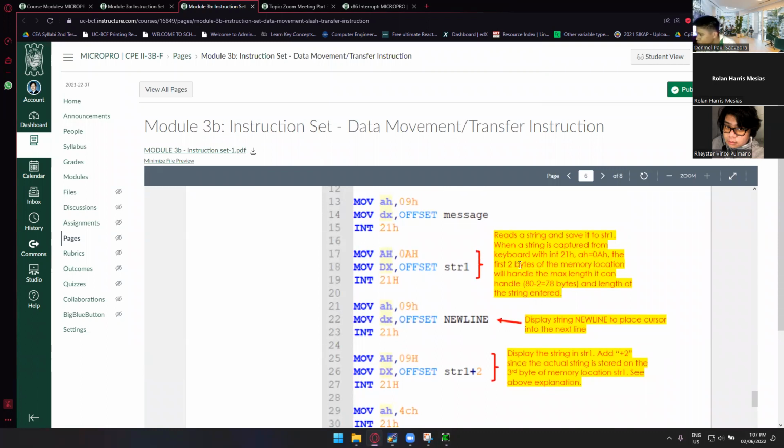Okay, the first 2 bytes, here is the explanation. The first 2 bytes of the memory location will handle the max length it can handle, and then the length of the string entry. So the first byte is the max length it can handle, and then the second register is the length of the string entered.